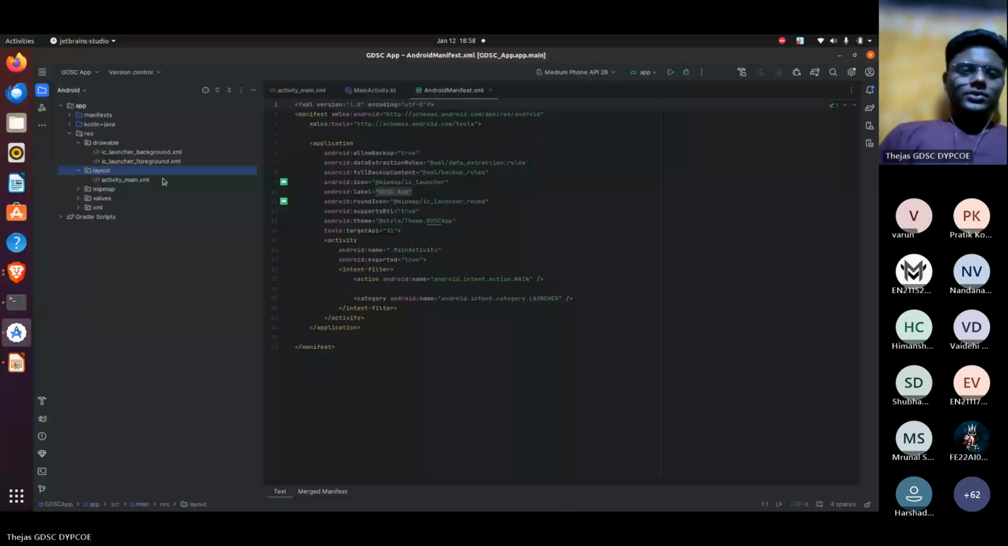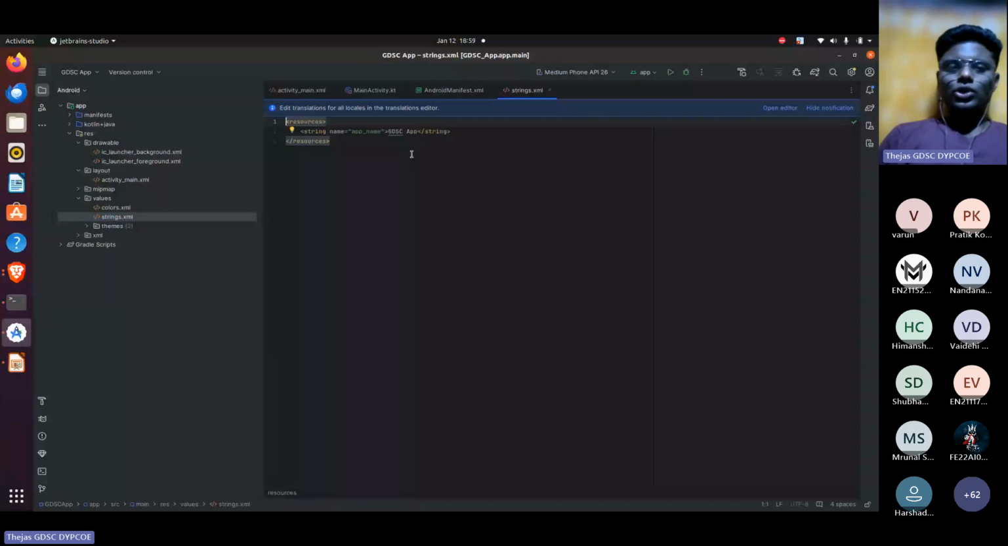Then we have the mipmap folder, which stores the icon and its densities. We have the values folder, which is more important. It has a strings.xml where you store your app name, your AdMob ID and everything, so that you don't have to type it everywhere. You can just call the string from the strings file. Then we have the themes file, which describes the theme of our app, and some XML files which you don't need to change right now.